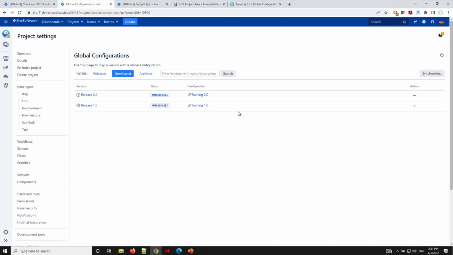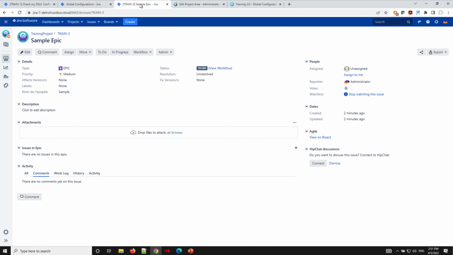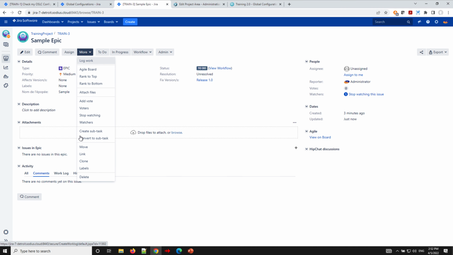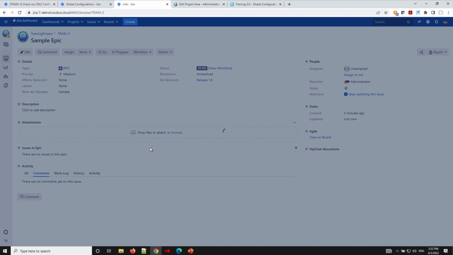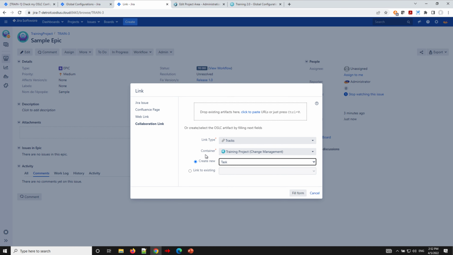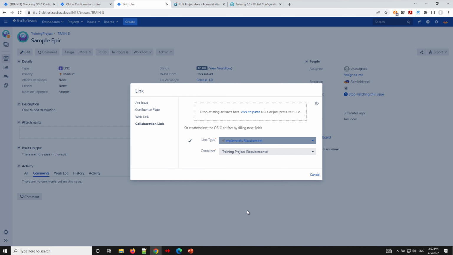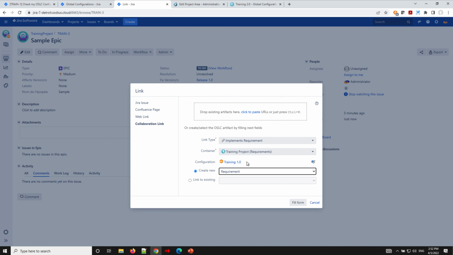And basically what that means is when I'm on a specific artifact, as I do those releases, it's going to point me to a specific GC. So in this case, for me to create an implements relationship, I'm going to want to take a look at the specific version, in this case release 1. If I do that, then it's going to know that I actually want to use that training 1 GC. So when I go to use this link relationship now, and I say I want to use collaboration link, let's do the implements link again, you'll see that we're going to be using this training 1.0 configuration because that was the mapping that I used.